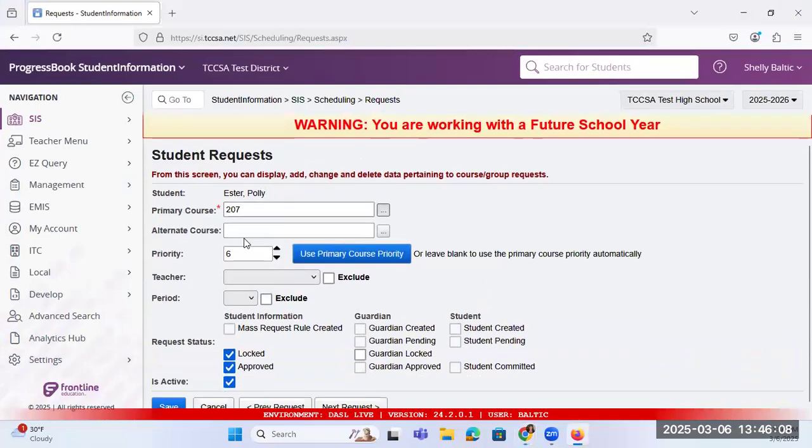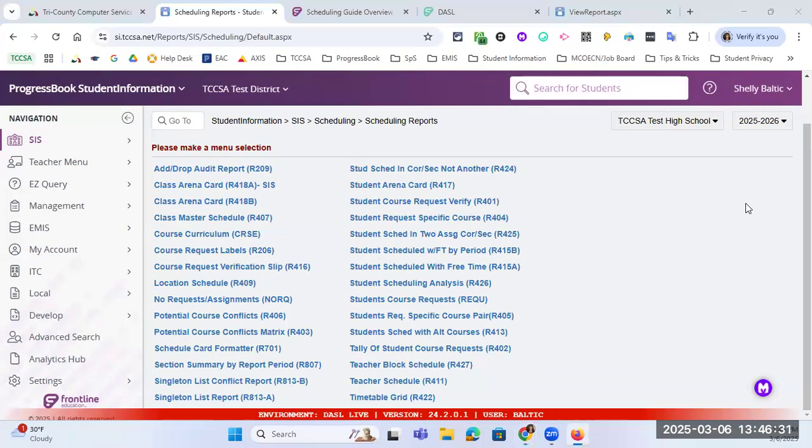I'm sorry. So if you're manually putting in course requests, remember there is the option to add an alt course. So in this case, she's taking French, but maybe I want her to be able to take Spanish as an alt. So maybe it's going to be 202 if she can't take the other one. So just be aware that if you don't use this, then this report is not helpful at all.